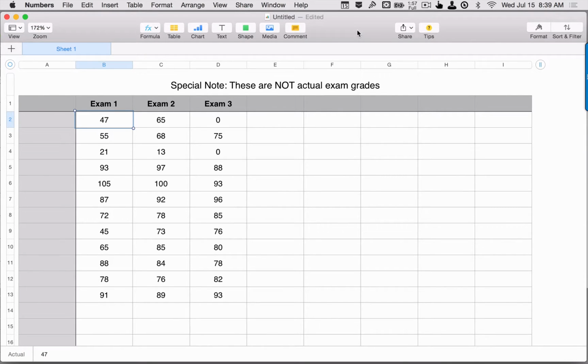I've got some sample grade data here for a few hypothetical exams, and I'd like to show you how to make this a little bit more lively, a little easier to read.